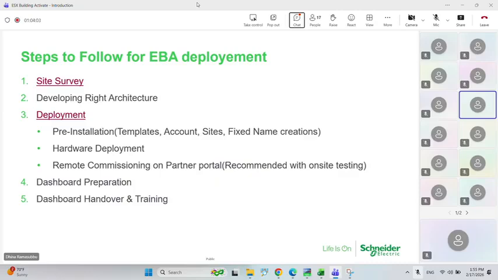After the commissioning is done, the data will be shared with our backend team. Then there will be dashboard preparation. The one-time dashboard preparation will take 3 to 4 days. And once we follow a similar architecture for multiple sites, the dashboard will be created automatically within a day, the next day. And then there will be a dashboard handover and training as the completion of the project. Okay, that's all from my end. If you have any more questions, you can just shoot from here.